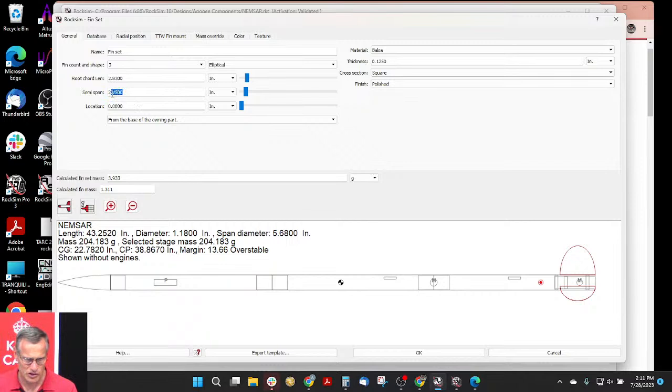So if I change this to 2.83 and hit tab, well, that's not right. It's got to be half of that. So half of 2.83 is 1.415.